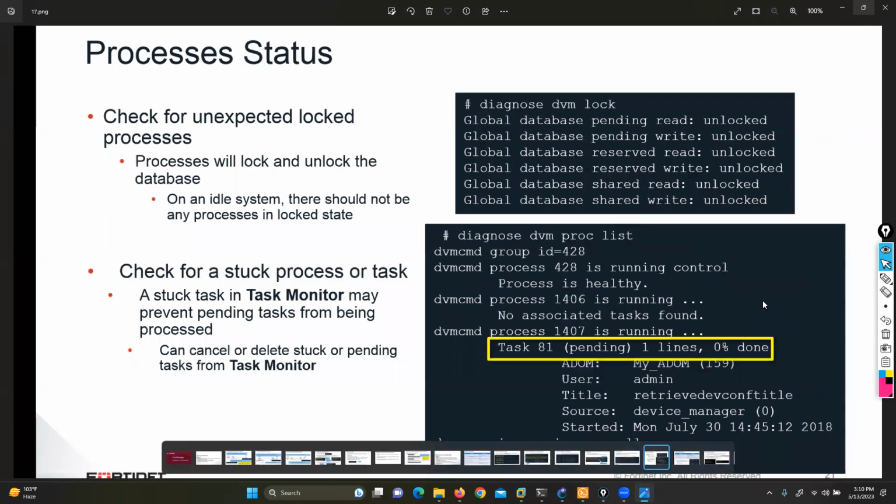Now process status. If you want to verify all process status information, and if any process is pending, for example, approximately 40 processes are running in the background and one process is not running, it is on the pending list. I want to verify all pending process list information. So we can use this command, diagnose DVM process list. Here you can get pending information. So 81 tasks, 81 processes are pending right now. Clear?